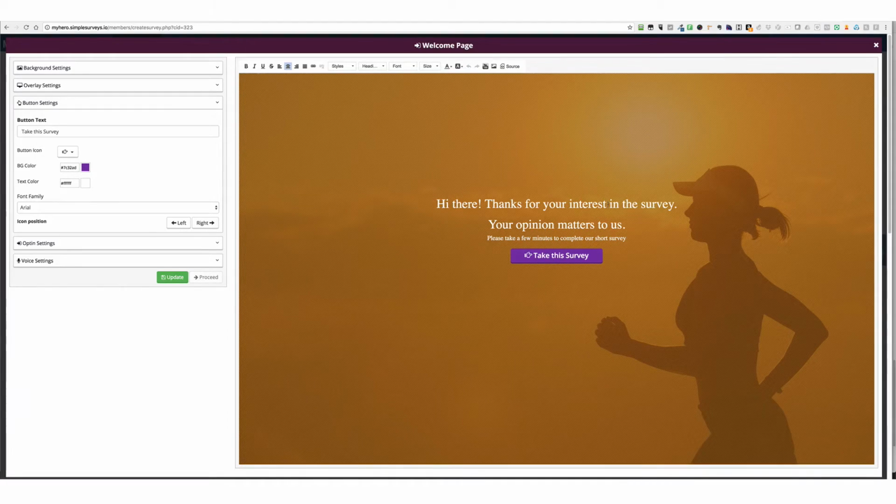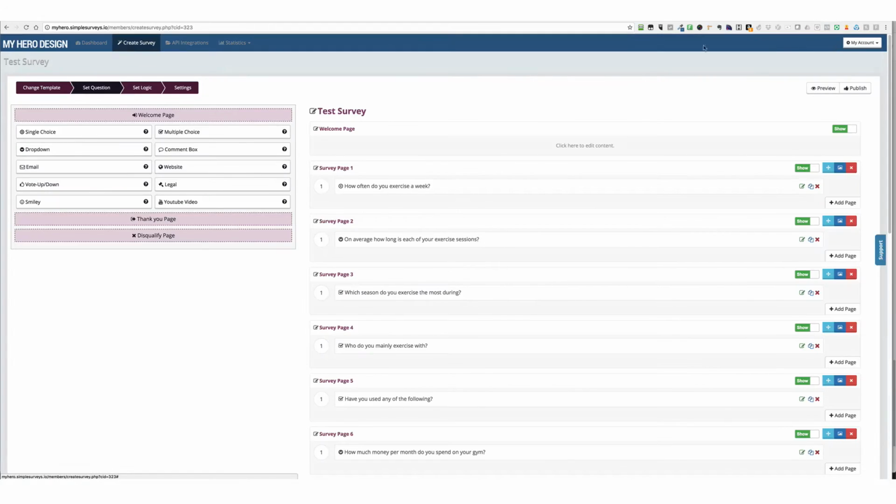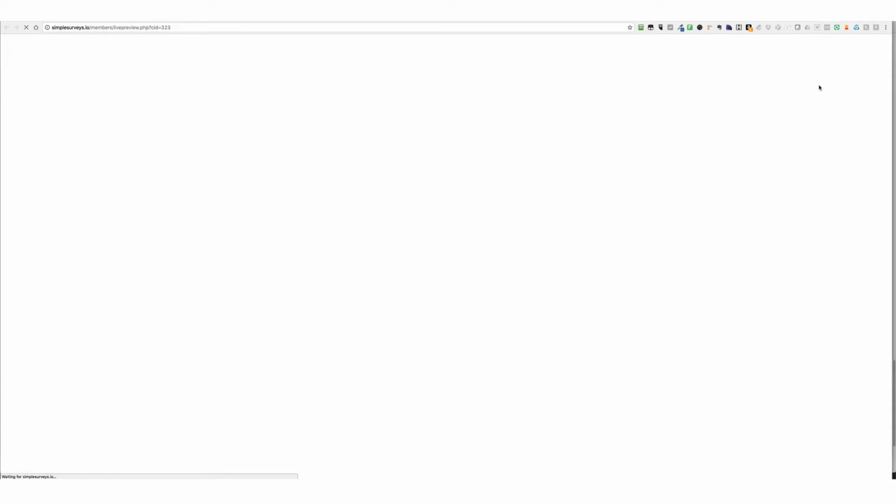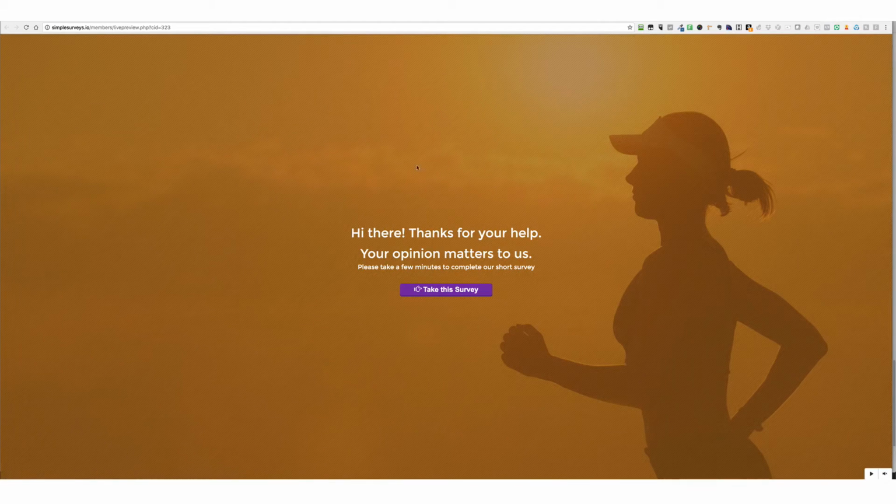And maybe I just get rid of this. Update. Close that page here, and I'm going to preview again what we have now. Much better.